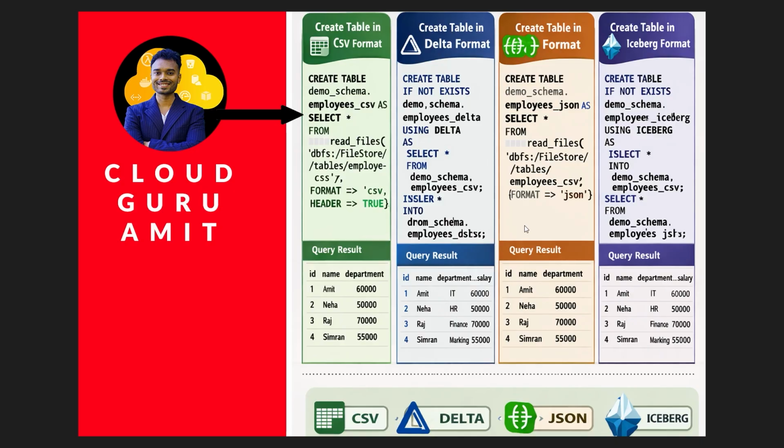Alright, today let's learn about data formats. We have CSV, Delta, then we have the different formats like JSON and Iceberg as well. So let's dive into Azure Databricks and see this in action.